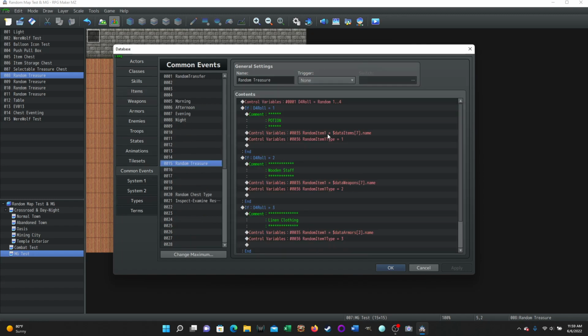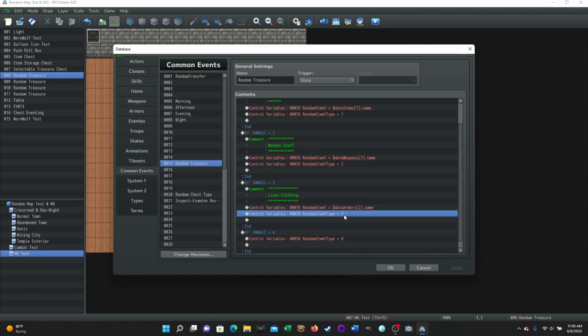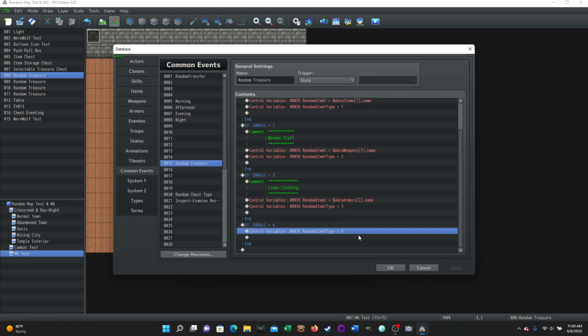So it's going to basically take the potion as a name, and it's going to put it in the value of random item number 1. It's also going to take another variable, random item 1 type, variable number 36, and set it to 1. And again, this is tracking the type of the random item. And 1 is the potion, 2, as you can see here, is the wooden staff, 3 is armor, and 0, you'll find out, is basically nothing.